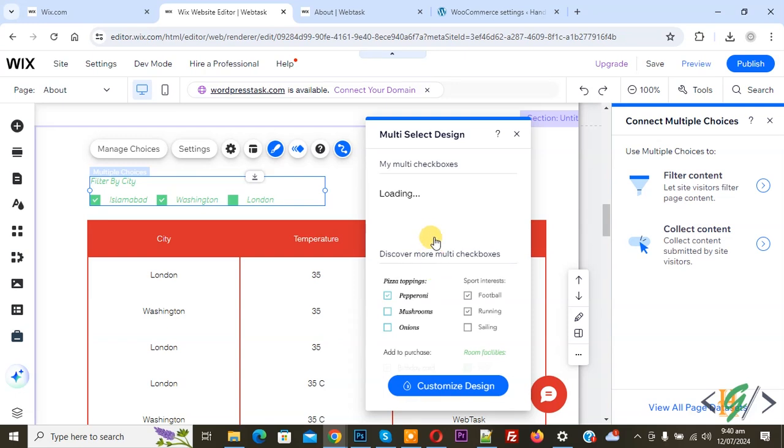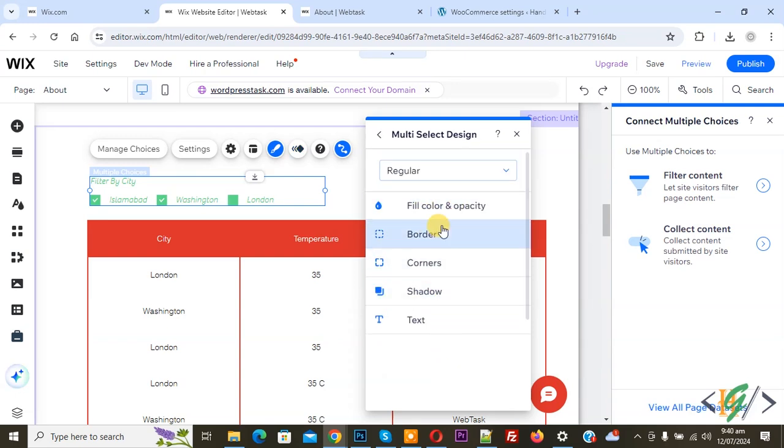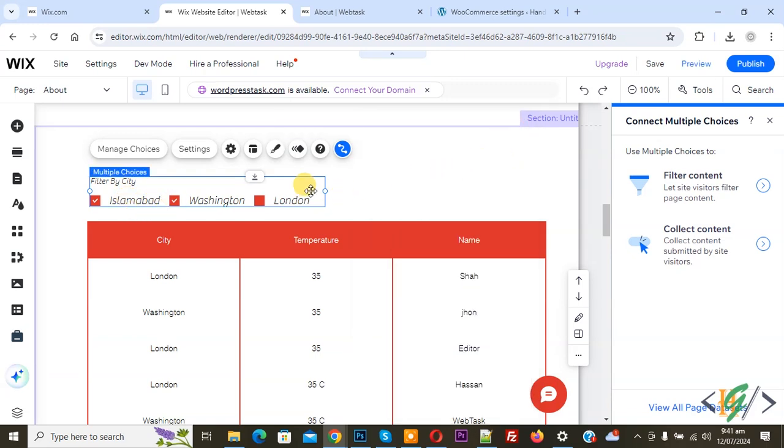If you want to customize the design, click on it again. Now you see fill color, opacity, border, corner, and shadow, so you can set the color scheme according to your requirement. So we added some styling. Now you see font size, choices, and box color. Now close, and then you see Connect to CMS.